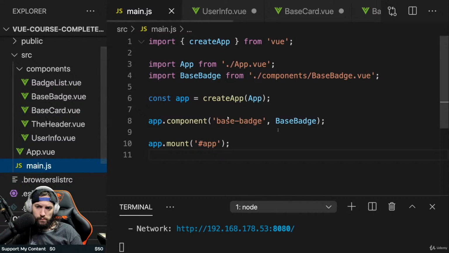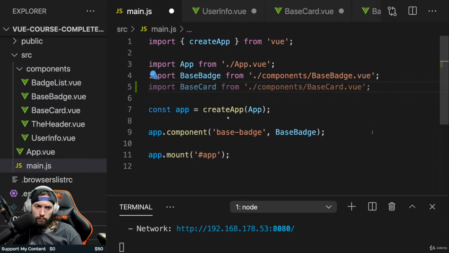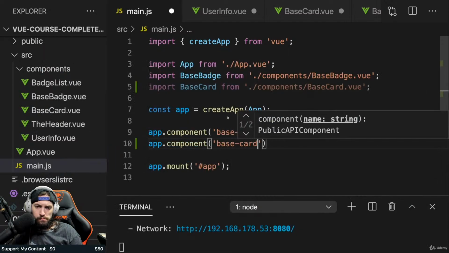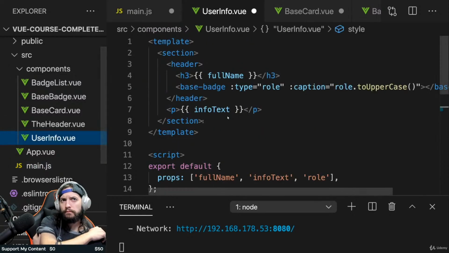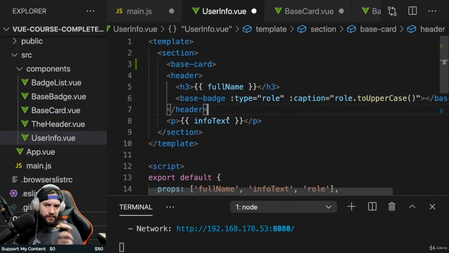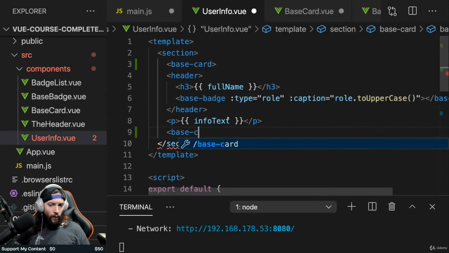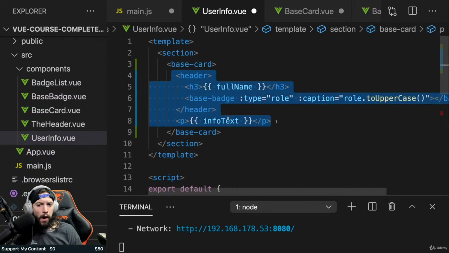Let's say we register this globally, because we're going to use this card in multiple places. So here in main.js, we're going to register it like this. And then here, with the app component, we have our base card, like that. And now in user info, I want to use it. So I want to, in the end, wrap my content here with base card, like this. I'm not replacing the section with it, but I put my base card into it, and I'm wrapping this content with base card.